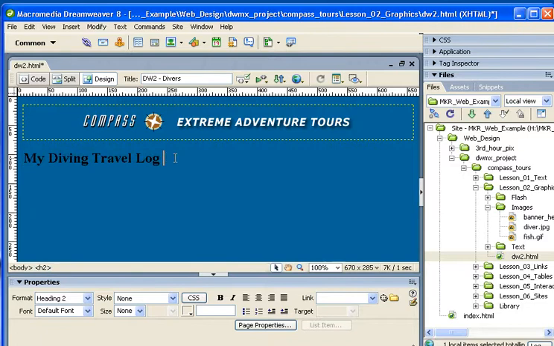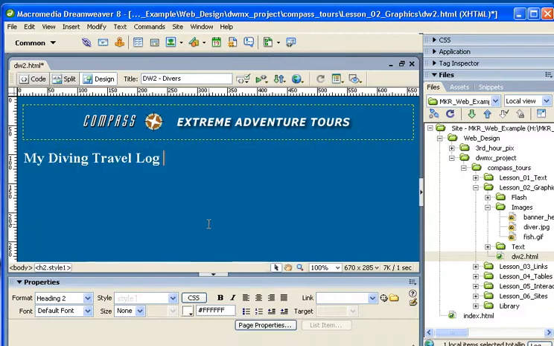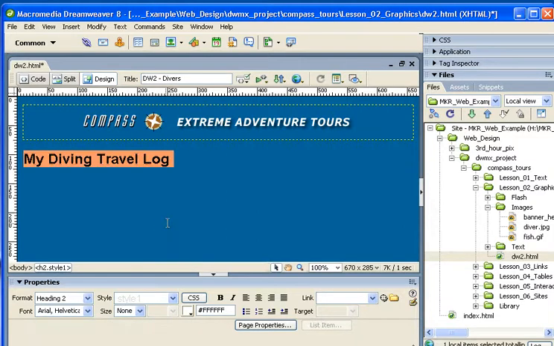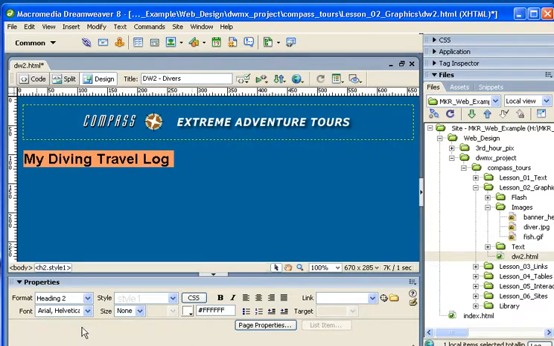Alright, I'm back. And let me make this font, instead of being black, white. Alright, so far so good. And I think finally I want to change the font. I think Arial looks a little bit better. Not so good. Maybe something else. Yeah, that looks a little better to me. Whatever you think looks good.